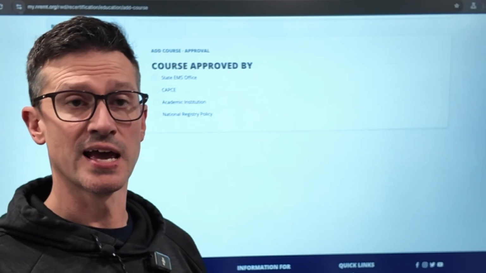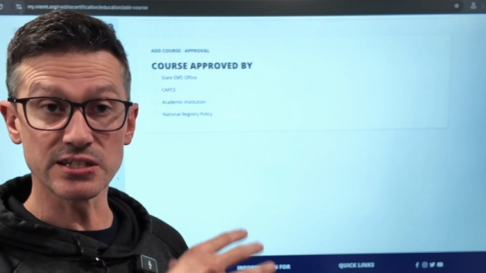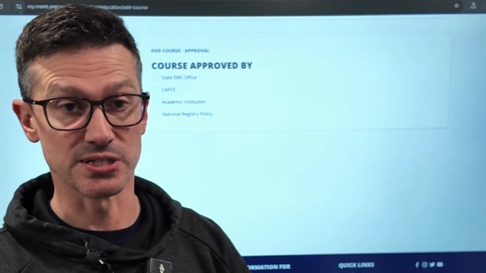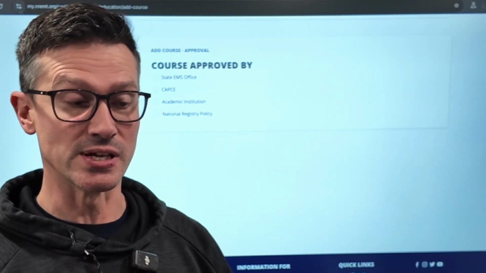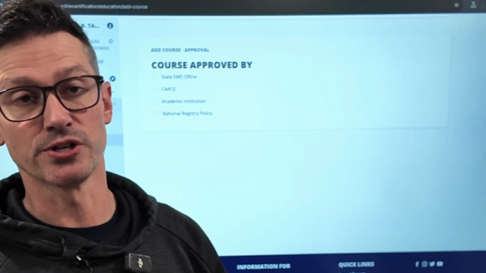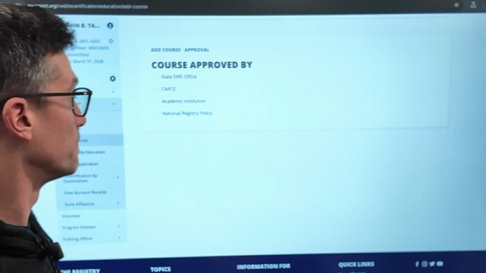Another side note for this, adding courses like this can easily be done in the National Registry app. So if you don't happen to have the copies of it within that app, it's much easier to take a picture of your cert, upload it in, or upload a screenshot of your cert within the app as well.